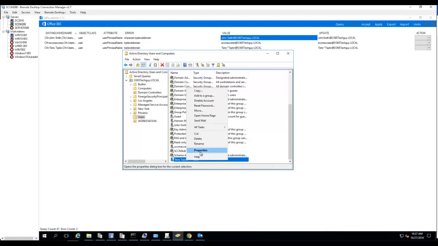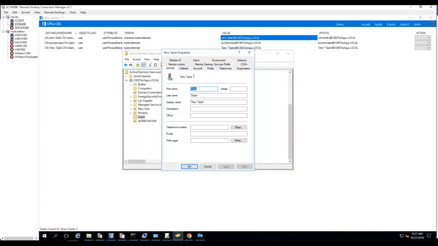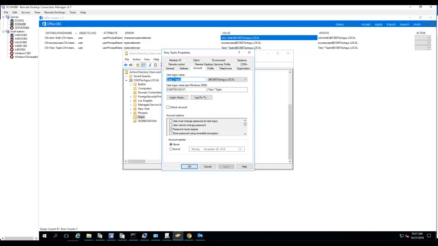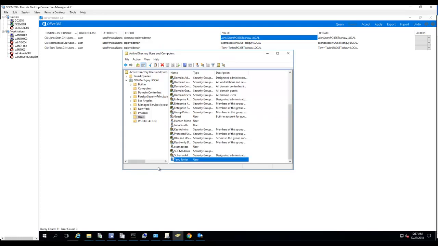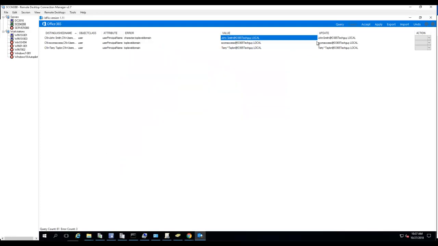Go to properties. Account. I'm going to take out the hyphen, change this to a routable name. Actually, I need to put a dot in here. All right, click apply. Now let's rerun the IdFix tool.